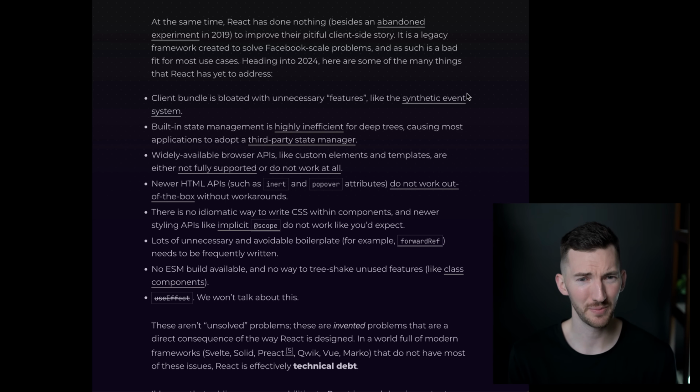It's a legacy framework created to solve Facebook scale problems, and as such is a bad fit for most cases. Heading into 2024, here are some of the things that React has yet to address.